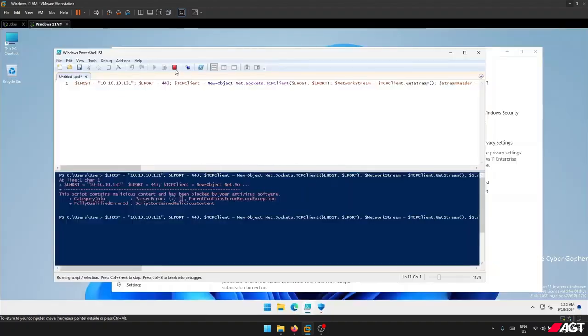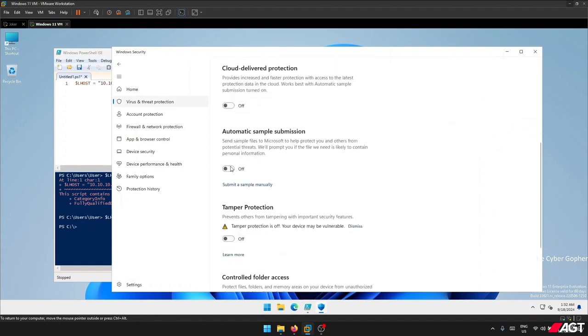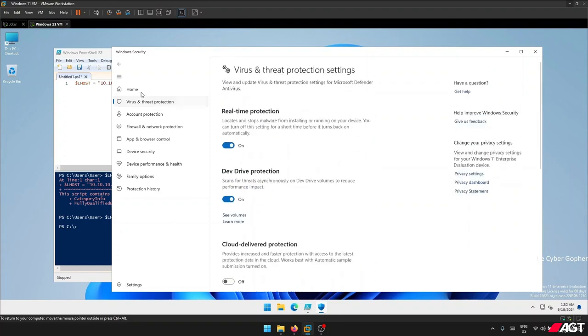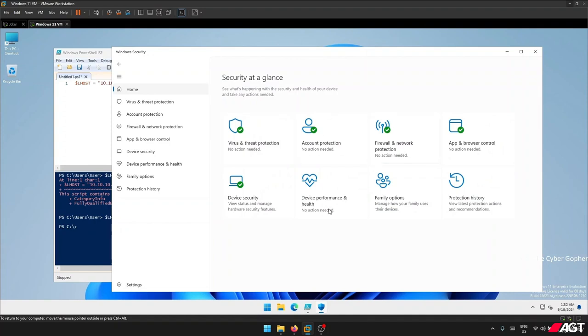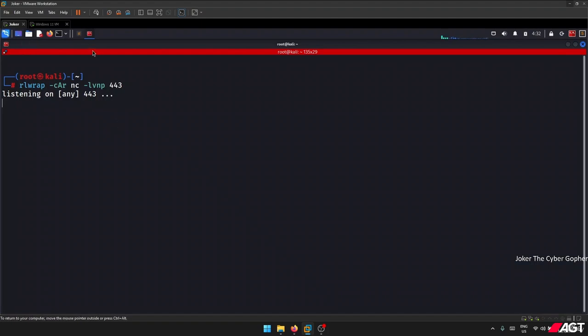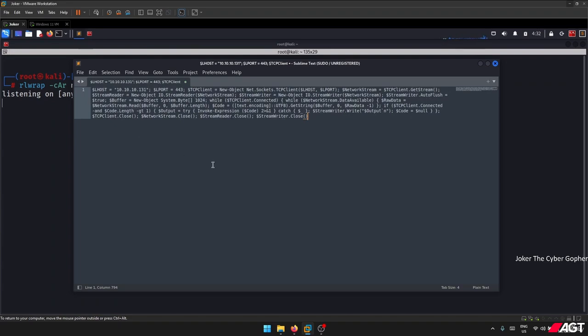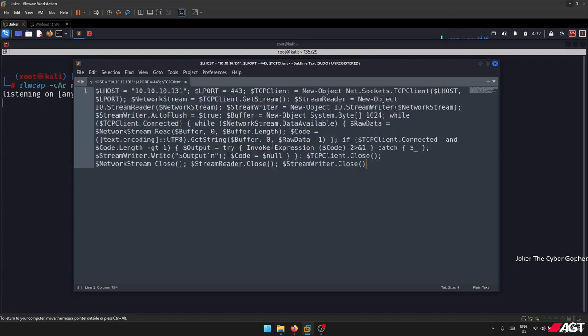So now let's stop the script from running, and we'll come back right here and turn on real-time protection. We have our proof of concept that our script runs properly. So now everything is good, everything is green. Now our real-time protection and tamper protection is on. Now let's copy this script to our Kali Linux virtual machine. Let's open up the Sublime text editor, and I'll paste it right here, and this is how we're looking.